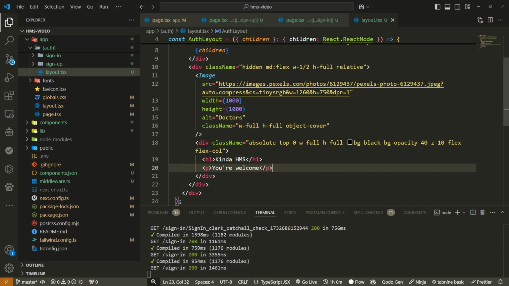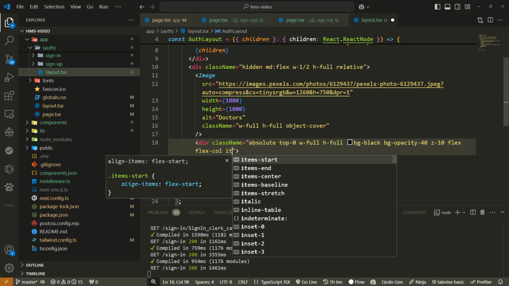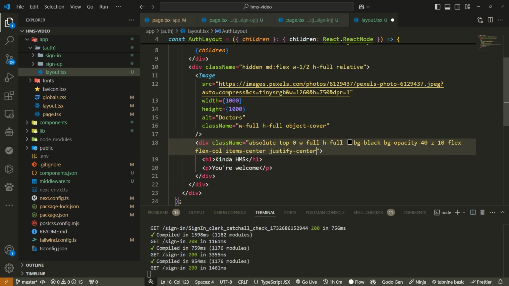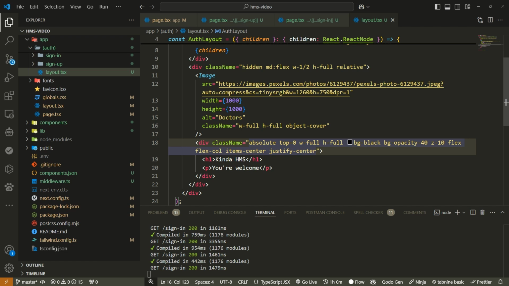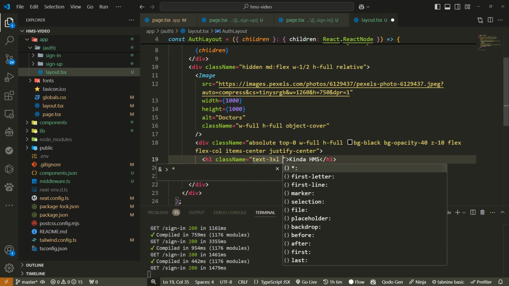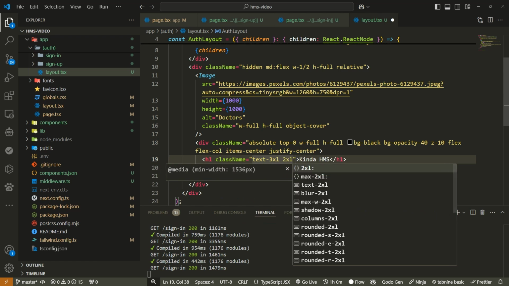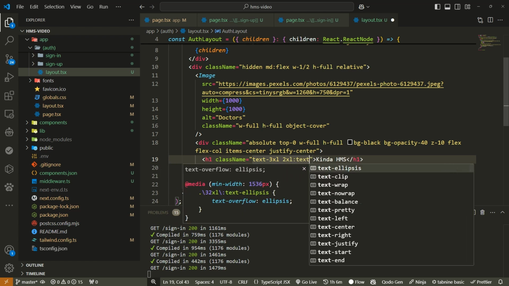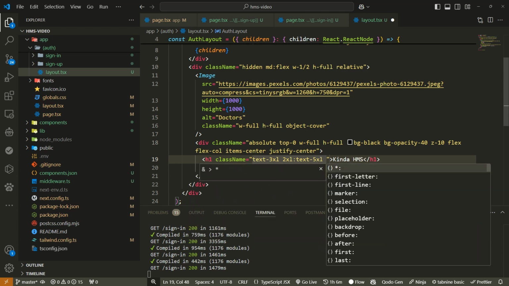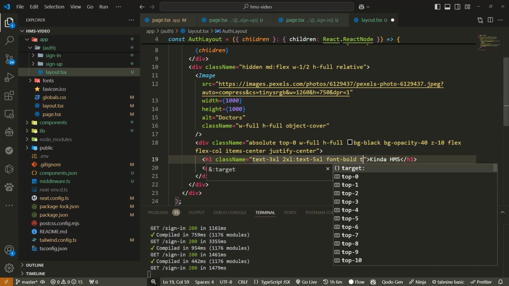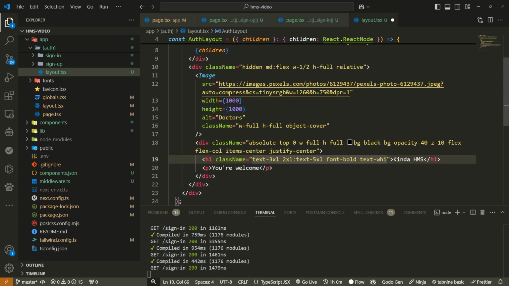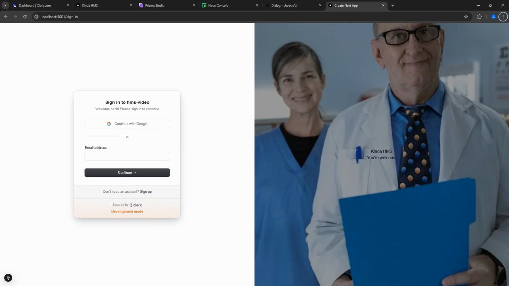Okay, now I also want the text to be in the center. So justify all of this to the center. Okay, and now it's here. So now let's give some styles to this test. Okay, so I want this test to be 3XL, and on the very big screen, 2XL screen, I want the text to be 5XL. Great. I also want the font to be bold, and text of white so we can see it. Okay. So now this is it.